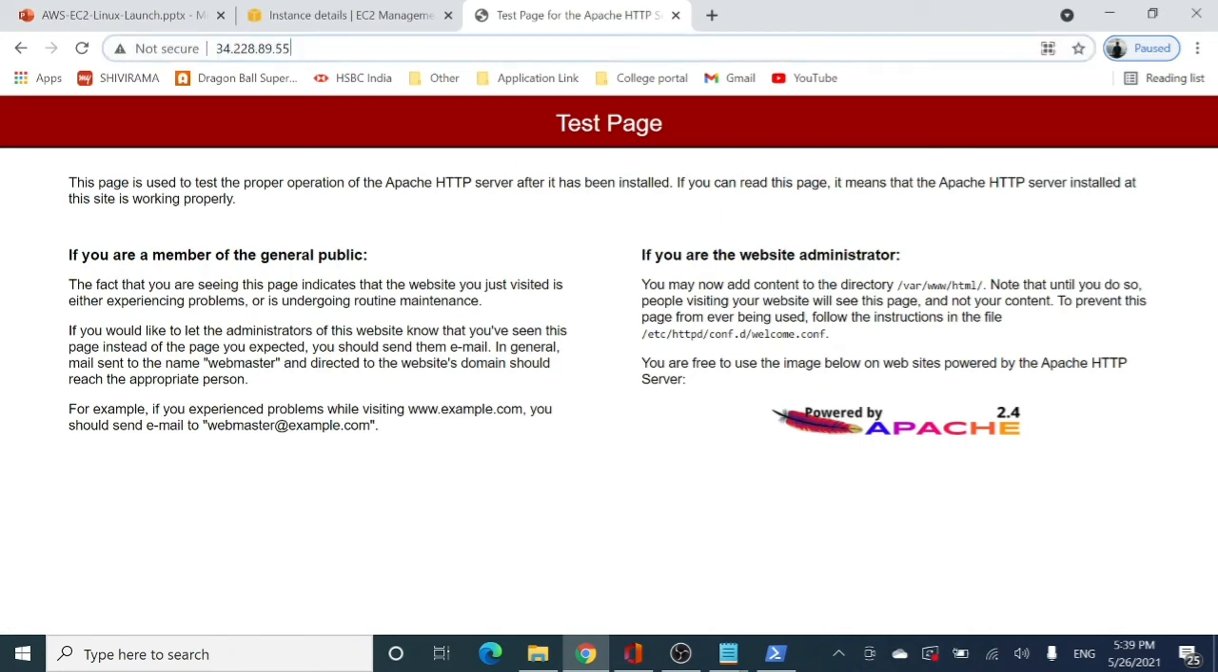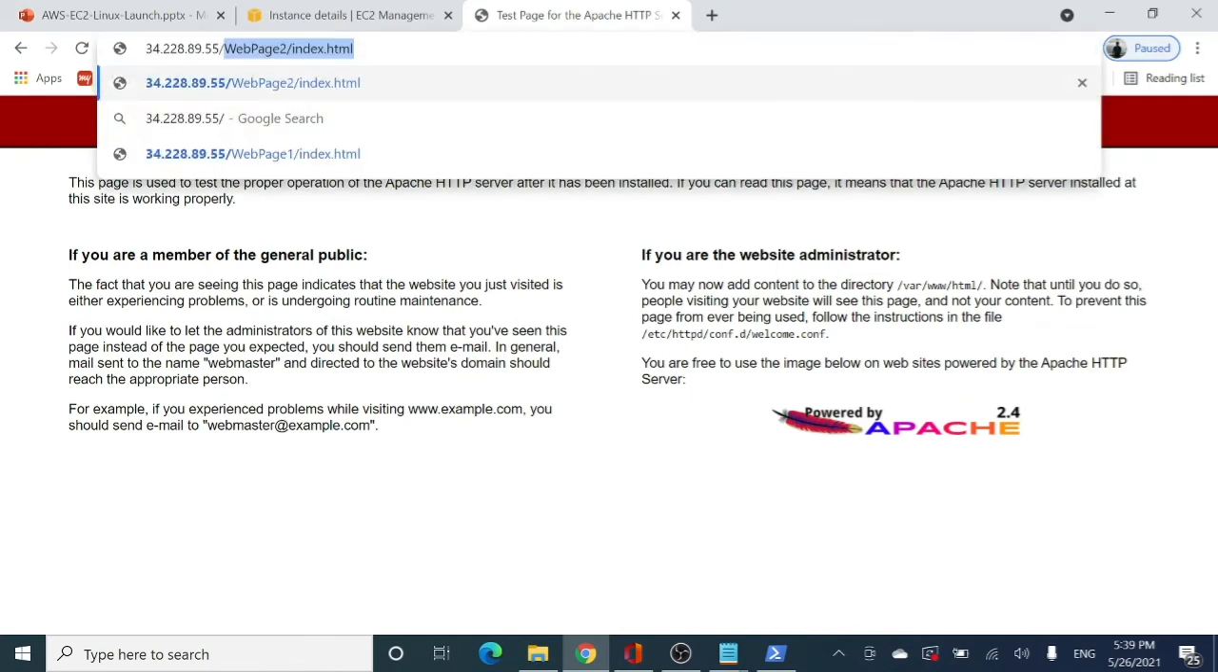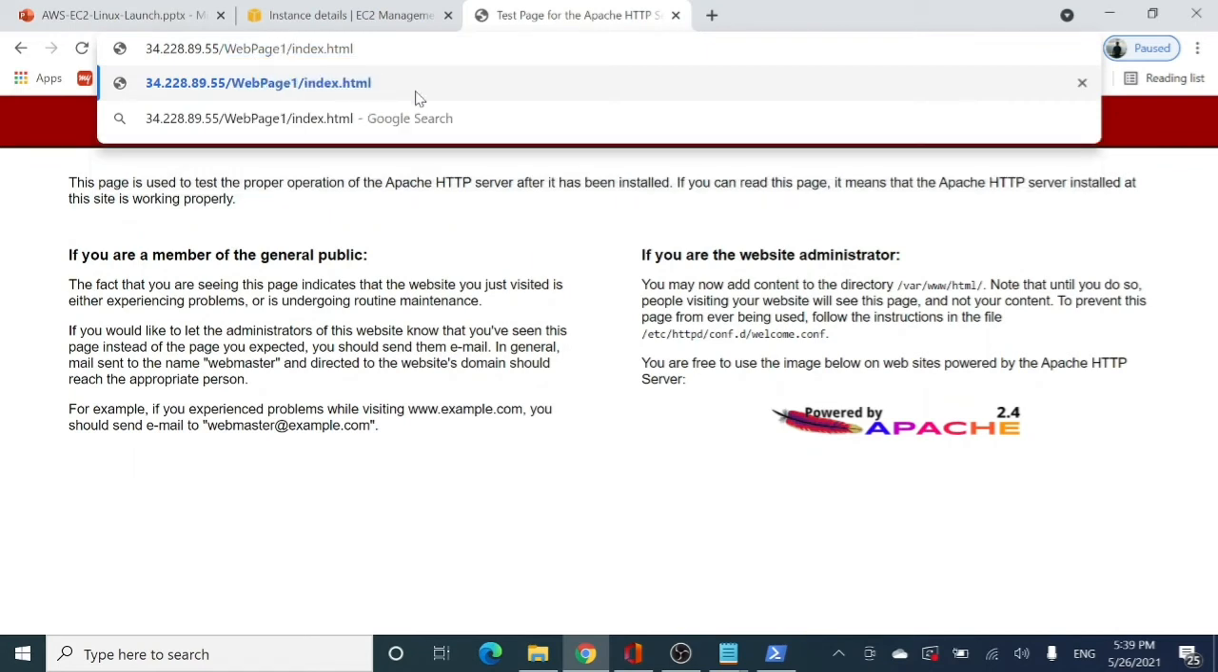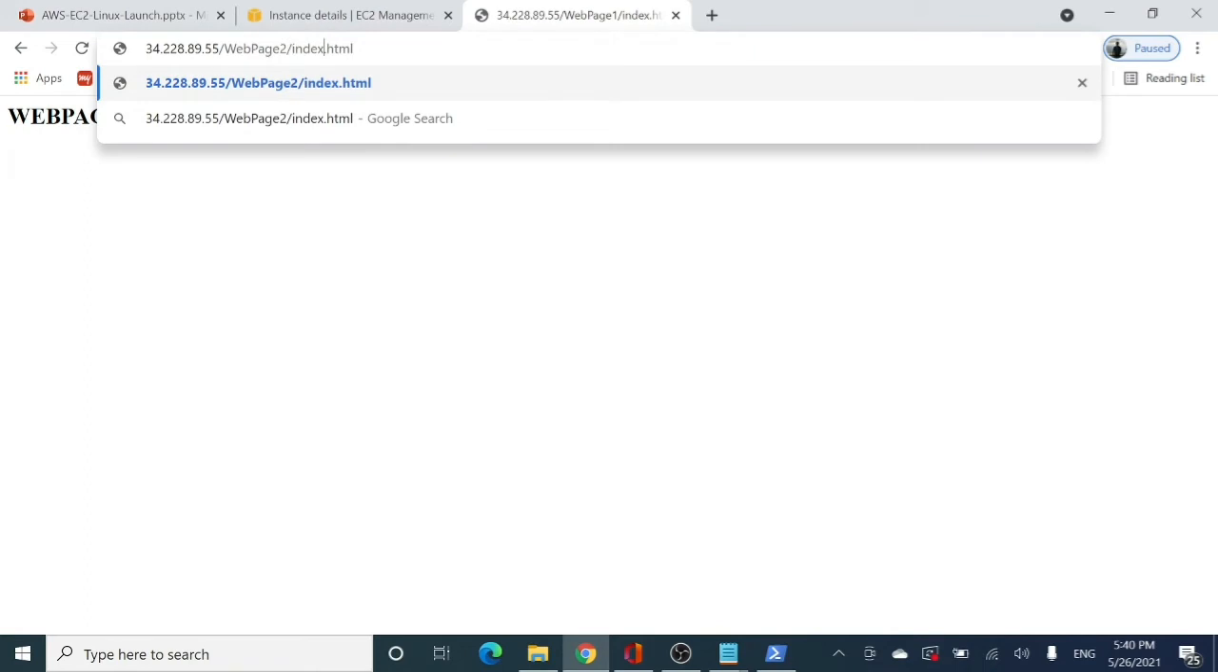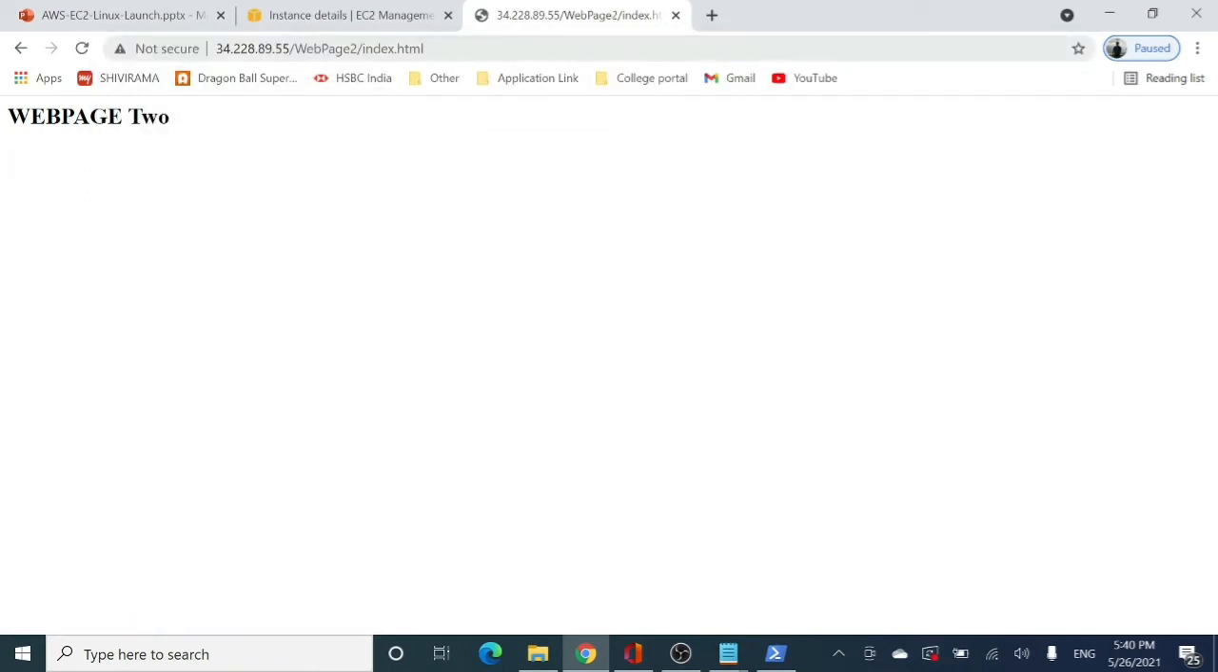Now we will be checking whether the two web pages that we have made are working fine or not. It is web page 2, so I will change it to 1 first. Web page 1 slash index.html, enter, and you can see that web page 1 is working very fine. And here I will check my second web page, that is 2, and yes, it is also working very fine. So this is our third step, that we have created two different web pages on our Apache web server.